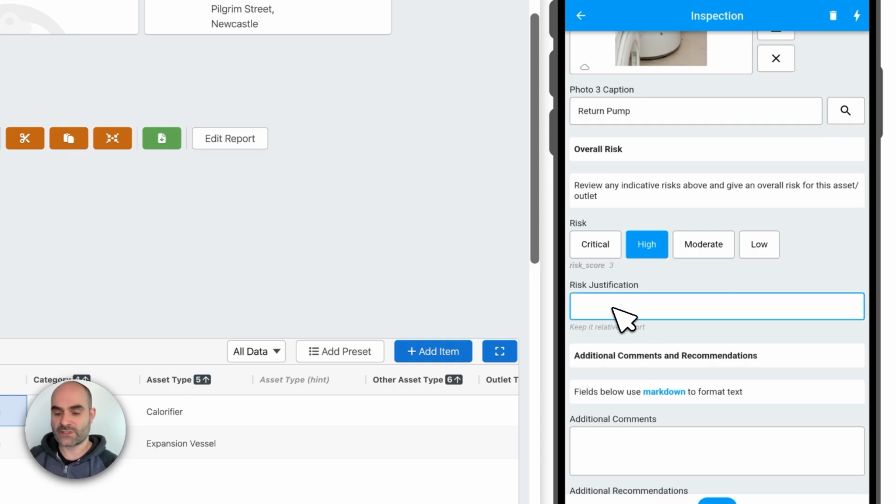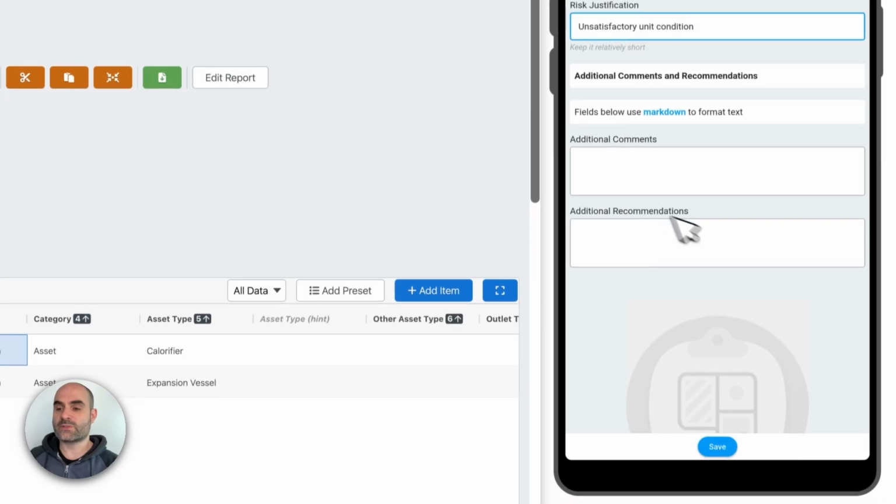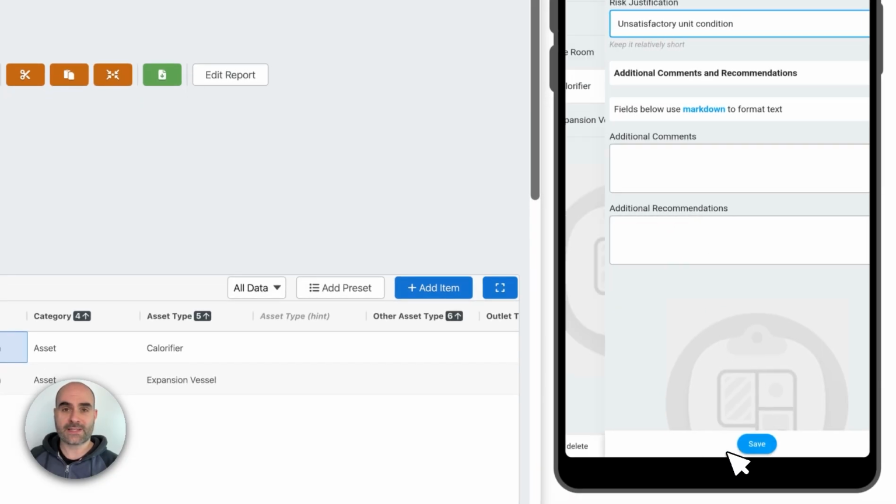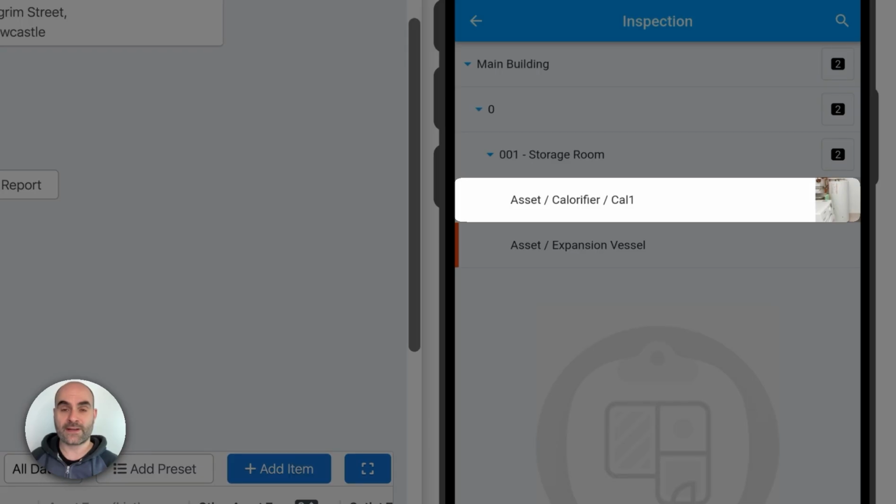And the justification is due to unsatisfactory unit condition, like so. We can put some additional comments and recommendations here too if we like. I'm going to click save, and you can see that our calorifier has now been input. The image on the right hand side has updated to show one of those thumbnail images, and the red highlighting has disappeared.